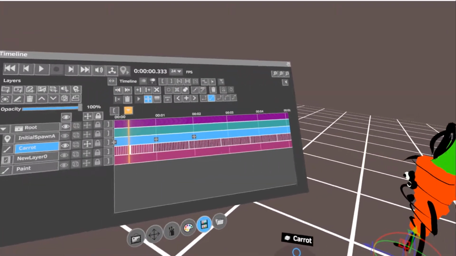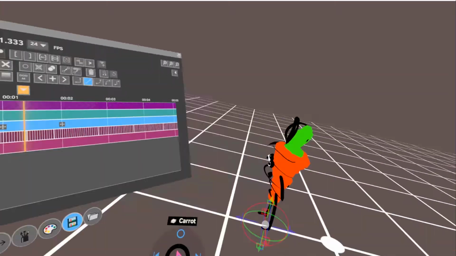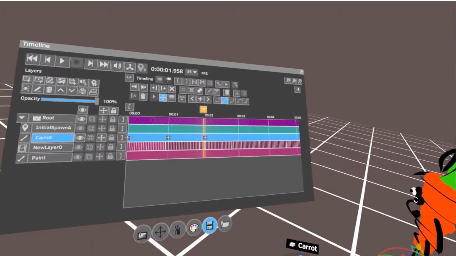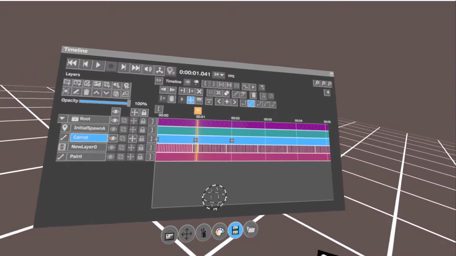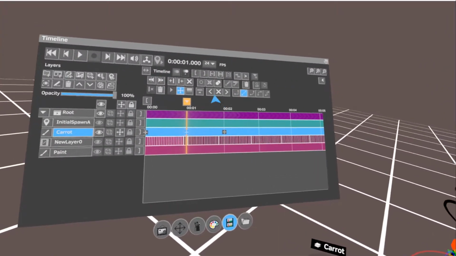I really don't understand what I'm doing wrong in this scenario, why I'm breaking things. It's so interesting.